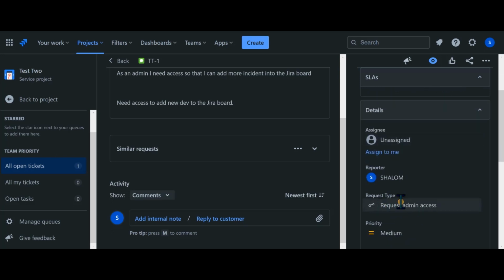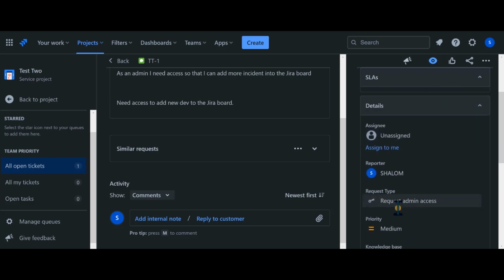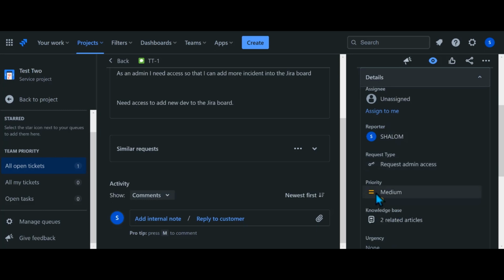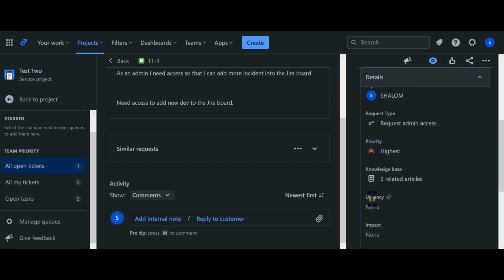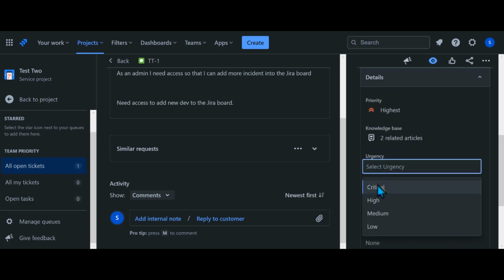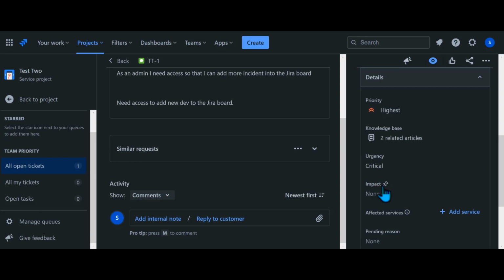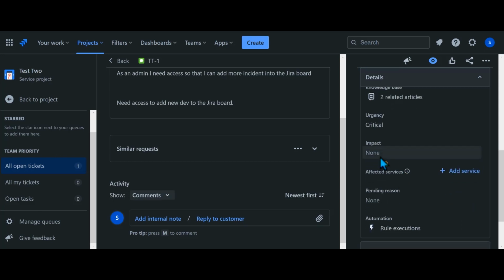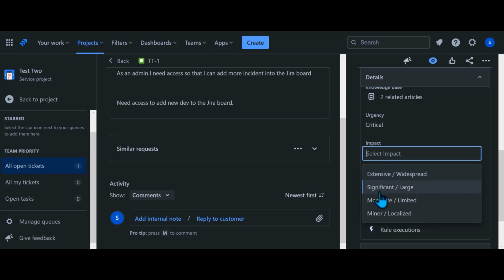Then you can also set the request type, which is what we ask for. Then you can set the priority. For example, this is new, and it is something that you really need to have, so you can set it to high. And the urgency: if we select here, you can say that this is critical, because I need it to grant people access into the board. Then the impact: you can set the impact as significantly large or extensively spread.